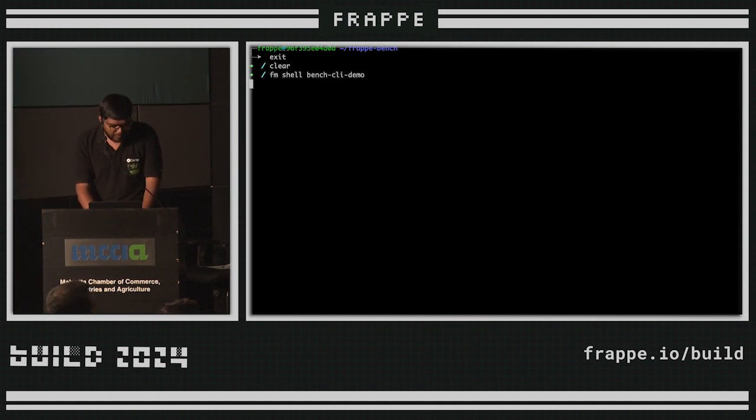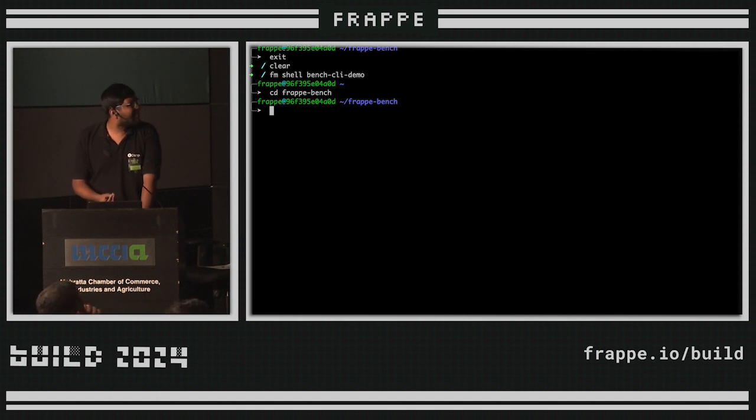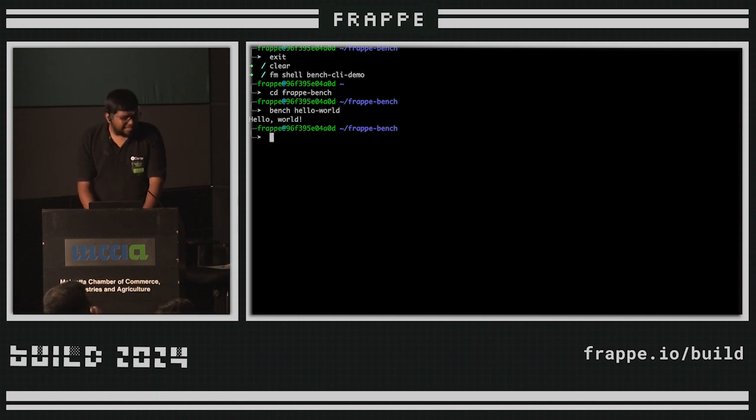For the development environment, I am using Frappe Manager. I just enter into the shell. Whenever we learn any new language, we first write the code for hello world, right? So here we are going to write our first command as hello world only. I will just do bench hello world, and it's just printing hello world in the console.